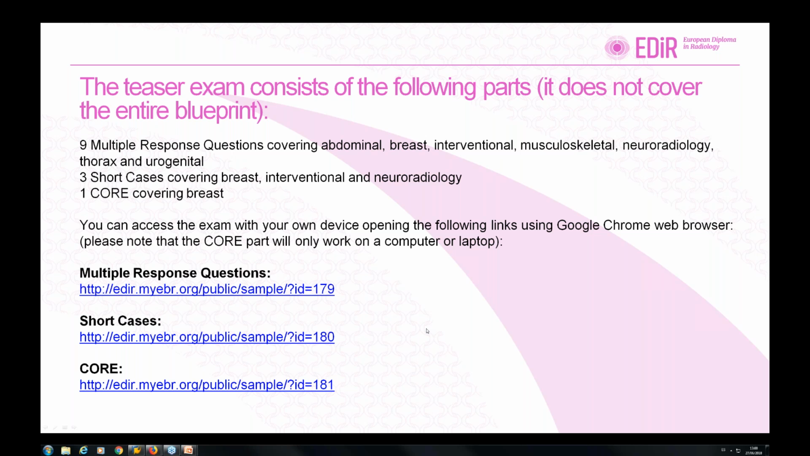Vanessa, is the blueprint on the EDiR webpage? I will check with the administrator of the website because I'm not sure. But I would like to add something in this regard, because I see that there are a lot of questions about scoring. You will also find all this information in the terms and conditions. So I would advise you to read them before the exam, because all this information is in there.